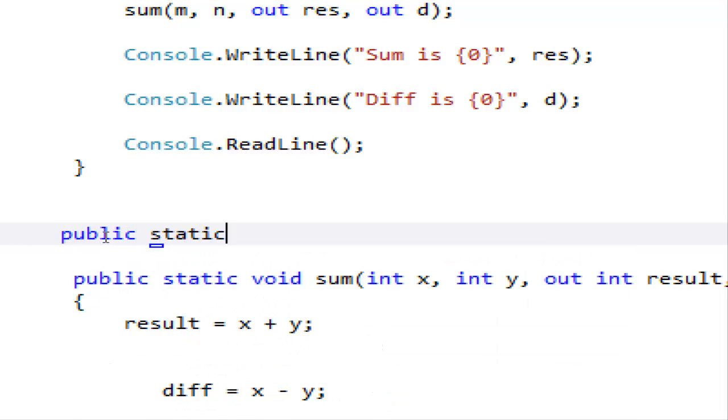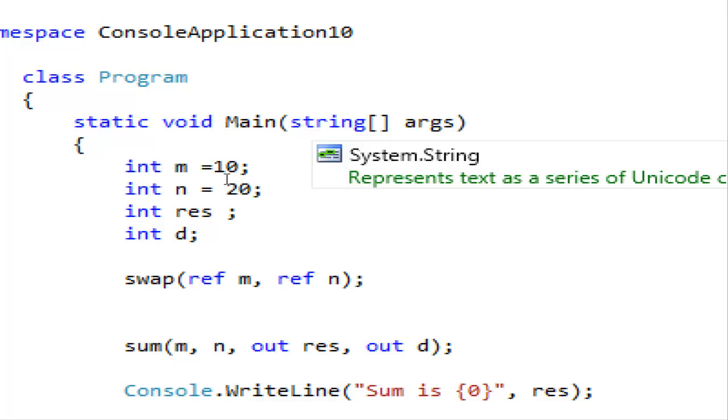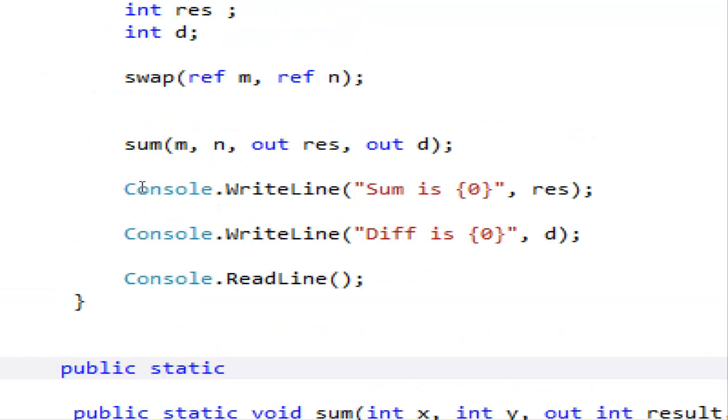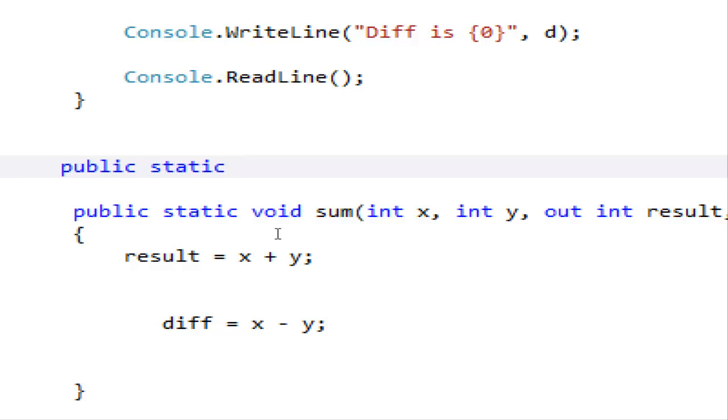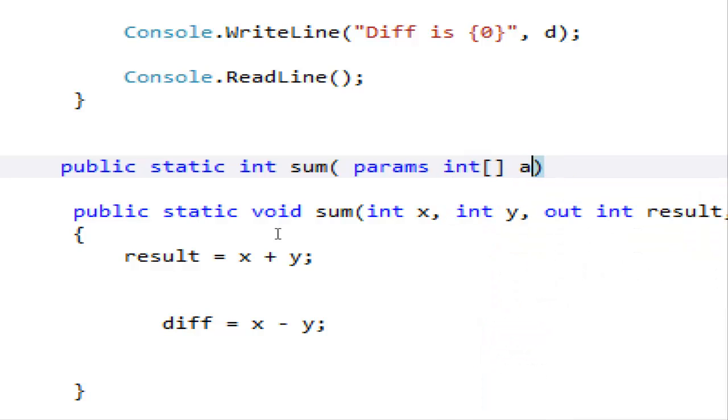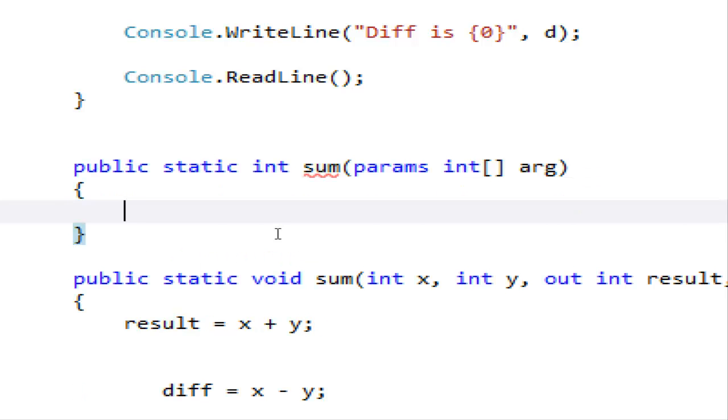Remember, I am writing this static just because I'm calling this method inside main. If I had some other class, I could omit that static, because main is static, it will not be able to get any instance method. So I'm going to say int sum. How do I supply the variable number of parameters? For that we use params. And I'm going to supply an integer array, so an array of integers as my values.